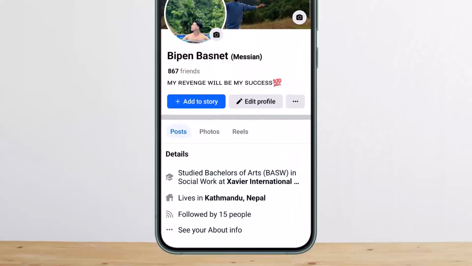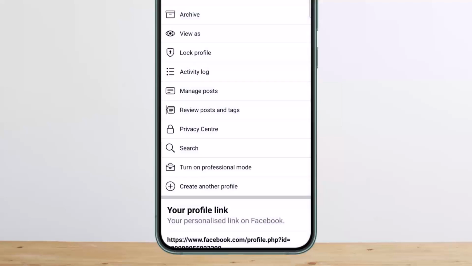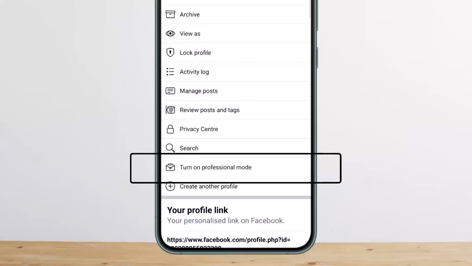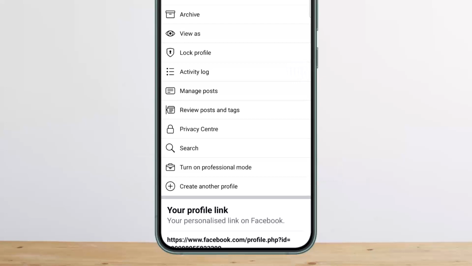Right now you can see my profile here. You want to tap on the three dots option that you can see below your profile. You can see add to story, you can see edit profile, and you can see the three dots option. You want to tap on it. Once you tap on it, you can see the turn on professional mode option right here, just above the create another profile option. You want to tap on it.